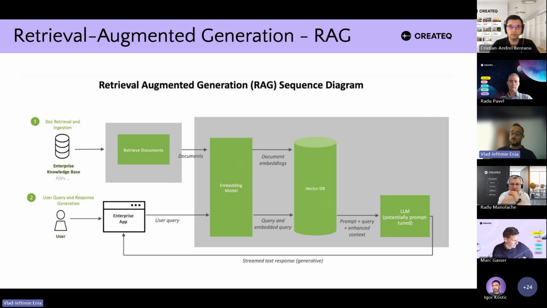It will return a number of similar candidates, which will be sent together with the query, the original query, and the candidates in natural language format as context to the LLM. So I will ask the LLM, please answer this question, then the question from the original prompt, based on the provided context, which will consist of the candidates retrieved by the vector store, by the similarity search in the vector store, and then return the response back to the user.